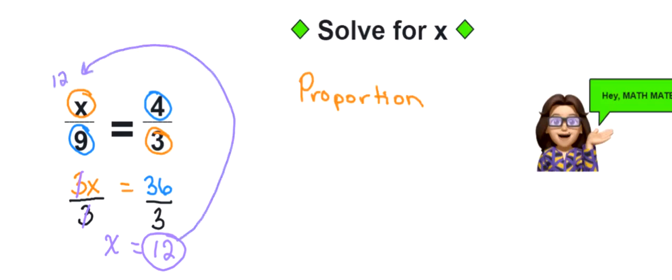If you want to go up here and put 12 in for x, 12 times 3 is 36. And 9 times 4 is 36. So you have 36 equal 36. So it works.